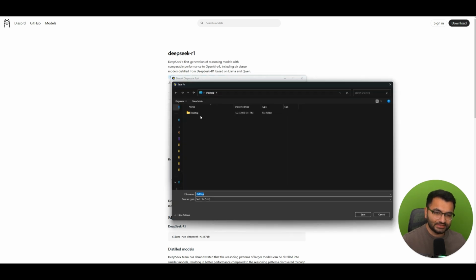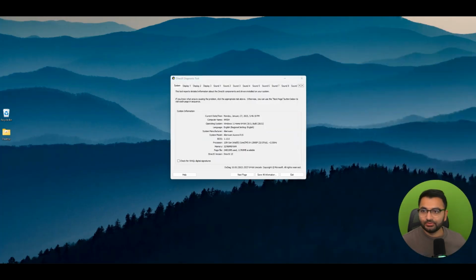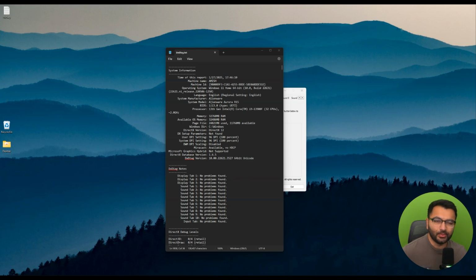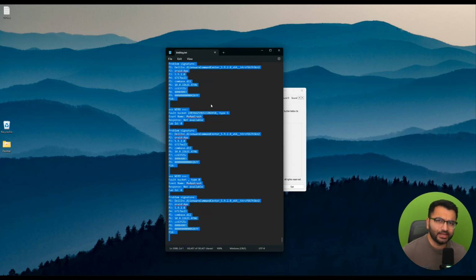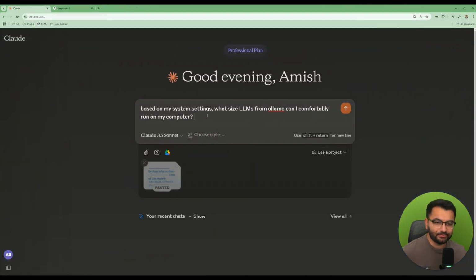Now you want to save all of this information. Maybe it's something like your desktop. So I'm going to save it here, and then I'm going to go over to my desktop. Now I'm going to open up the file and then simply copy everything, so Control A and then Control C. Then I'm going to go to Claude, and here I'm going to paste all of those system configurations and settings.